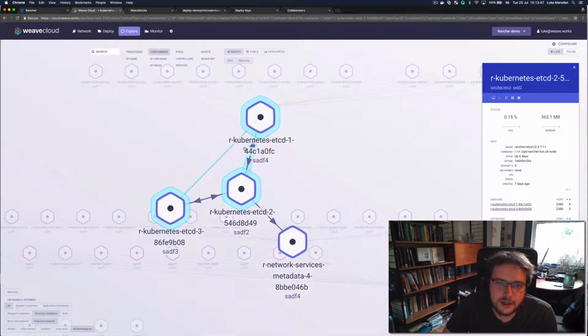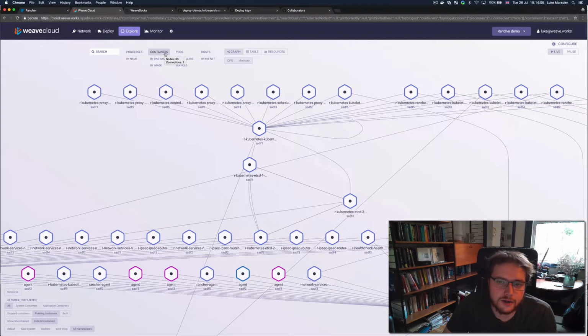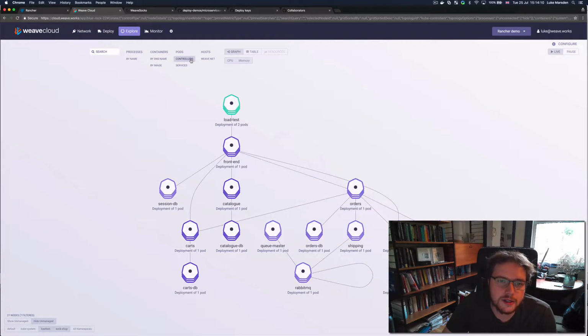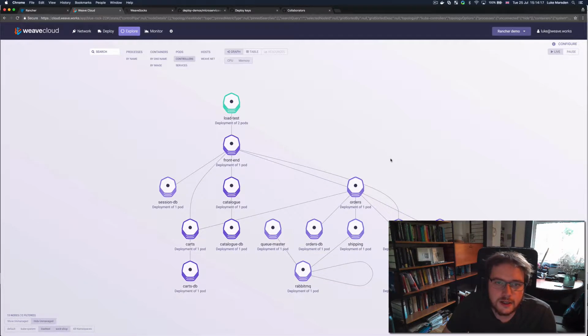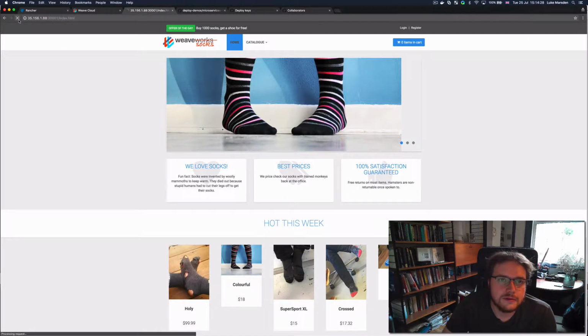So this is interesting, but it's more interesting when I start looking at an application. So instead of looking at all the containers running on these machines, I can instead just look at the controllers in the SockShop namespace. So the SockShop is an application that I've already deployed to this cluster, and I can see here the structure of the application based on the network connections that are happening between all the different nodes. If I go to the SockShop here, then I can see this is the actual application running on this cluster.